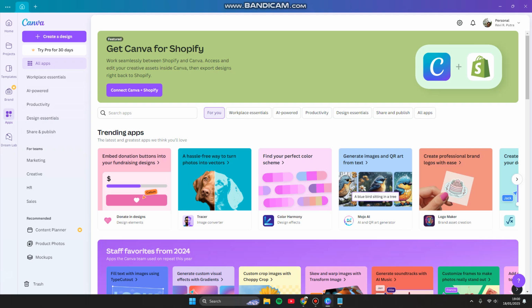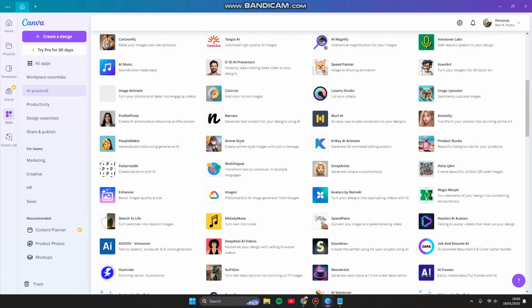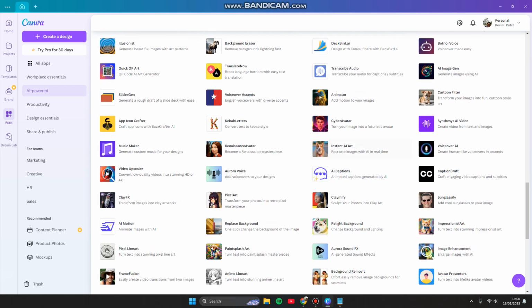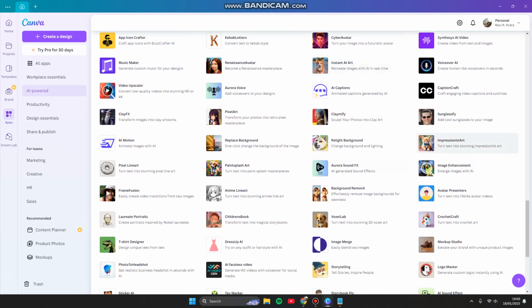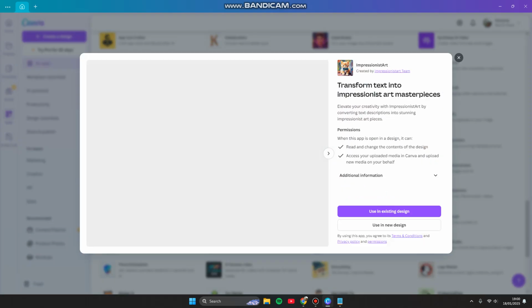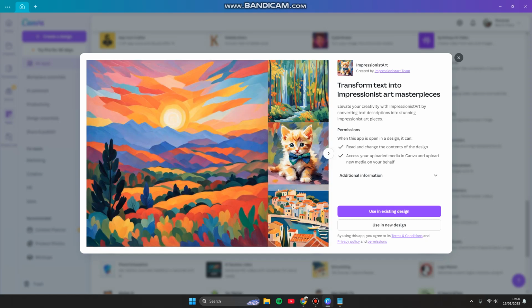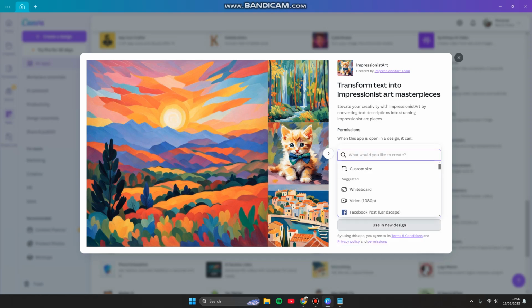To start, you can click apps, click AI powered. Now you can scroll down, then try to find Impressionist art. Turn text into stunning Impressionist art. So you can transform text into Impressionist art masterpieces. Elevate your creativity with this Impressionist art by converting text descriptions into stunning Impressionist art pieces. Click use in your design.